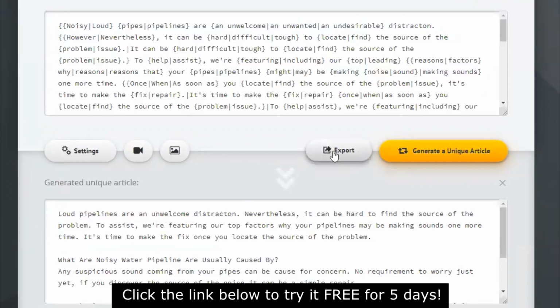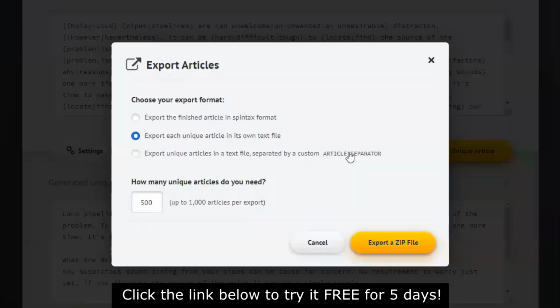And you also have the option here to export. So if you need a lot of articles, so let's say you need 500 of them, you can actually do up to 1,000 here, you see. So if I needed 500 of them, I would have 500 here. You have these options to export the finished article in spin tax format. If you need a bunch of spin tax, export each unique article in its own text file. Okay, that's if you want it already compiled and in a text format.